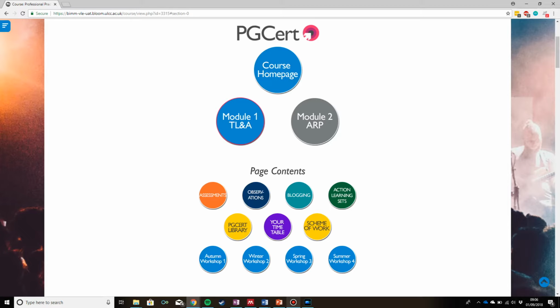So as I've said, you've got your academic assessments. There's a section here for guidance and submitting, a section for the ungraded teaching observations, the place where your blog is going to sit for all of your online discussion activity, and then also a section on your peer action learning sets. There's also a link to the PGCert library again, your timetable and the scheme of work. And we're going to finish then with a section for each of the 4 face-to-face workshops.